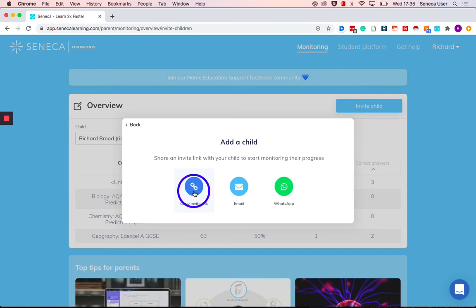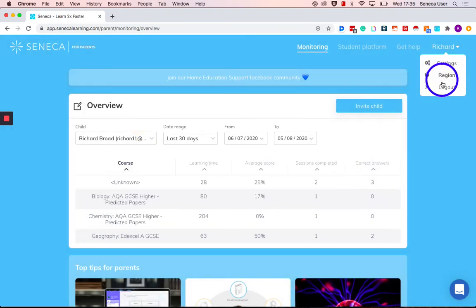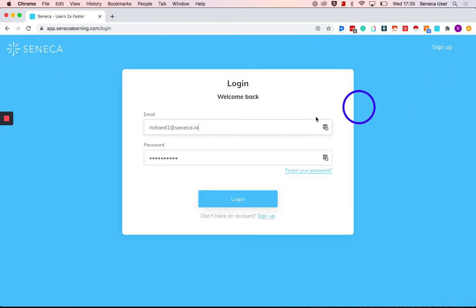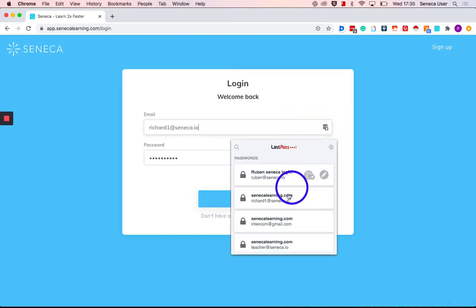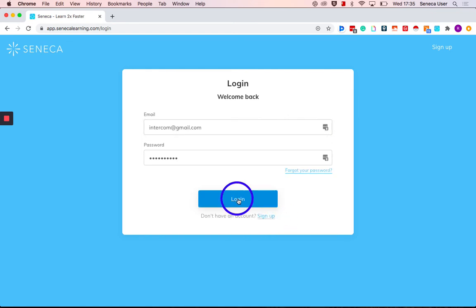So what you need to do to make sure that you connect the correct child account to your parent account, once you've copied the link, if you'd like to do it on the same device, I then recommend you log out and log back in again with the account that you want to connect to your parent account.